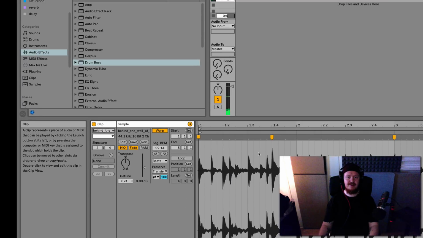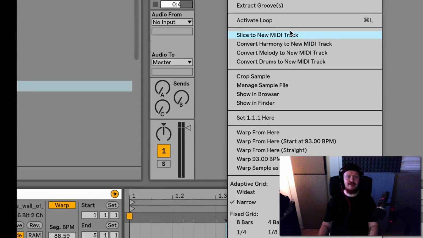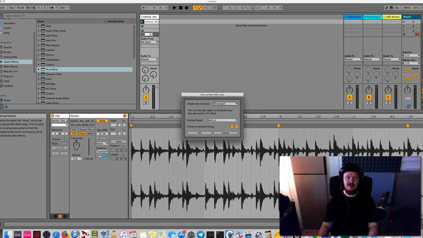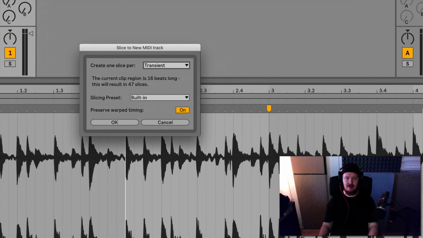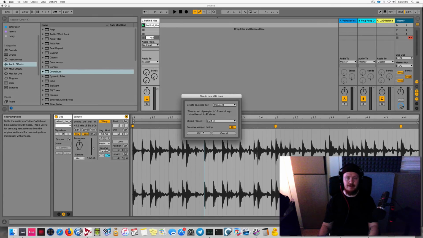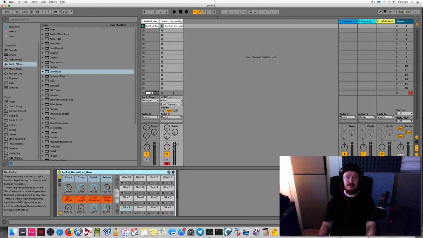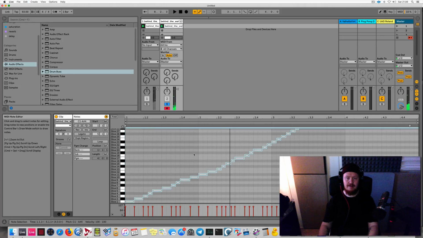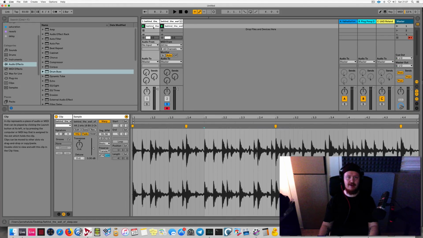Oh, let me just chop it. I always go for slice to new MIDI track, and slice by transients, which are these gray markers here that Ableton Live is pretty good at pointing out. So let me do this again. Alright, forget that. I always reprogram the whole thing.